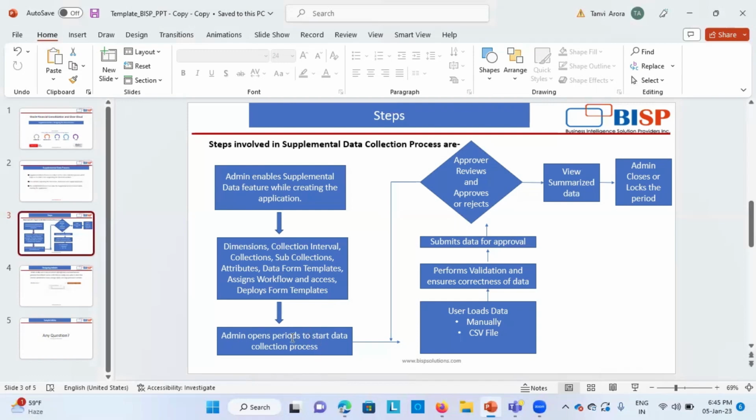So before that, the admin needs to open this period. If the period is not open, then you cannot proceed with it. If the period is not open, then the form instances are in pending status. If the period gets open, then the form instance is active and available for data entry. So the admin opens the period to start the data collection process. Then the user loads the data manually once the period is open. This data is loaded manually or through CSV files. Then the user can also act on any actions to be done, for example, entering comments or answering the questions.